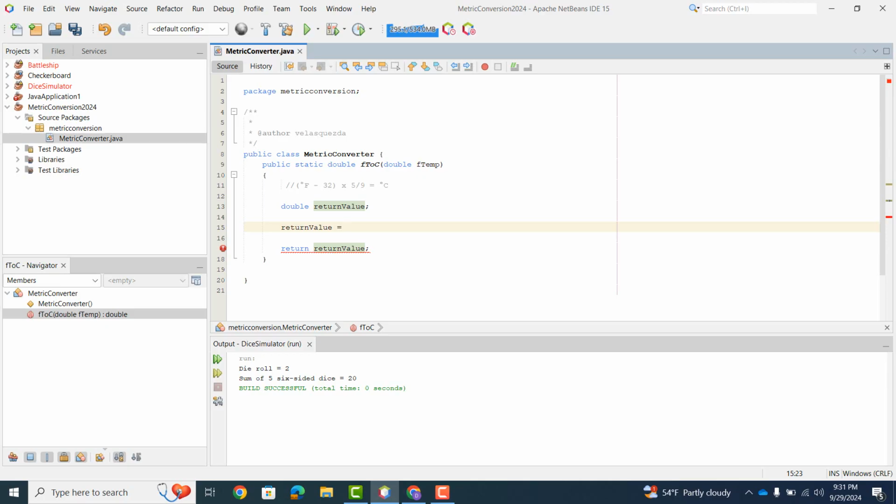Well, F-temp we have, so we can use the parentheses. We can say F-temp, and then we can say minus 32. So we subtract 32, and then we multiply it. The way you do multiplication in Java is just using an asterisk. And then you say 5 divided by 9. Okay, and then a semicolon. And you say, well, yeah, that looks pretty good. That's the equation, all right.